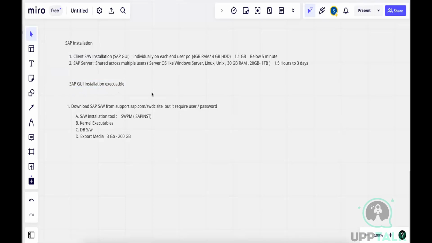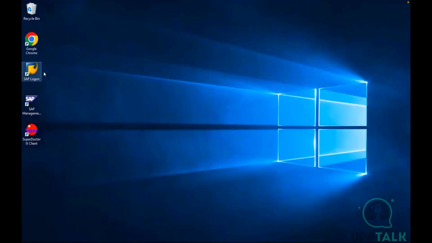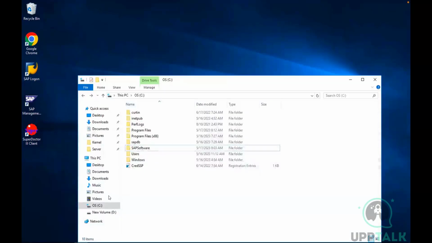So first I'm going to show you how to install the client software. Client software means SAP logon. You can install this on many PCs. Suppose I have 20,000 users, so on each machine we will install the SAP logon. That's why later you will be able to connect from this machine to the server and perform the task.